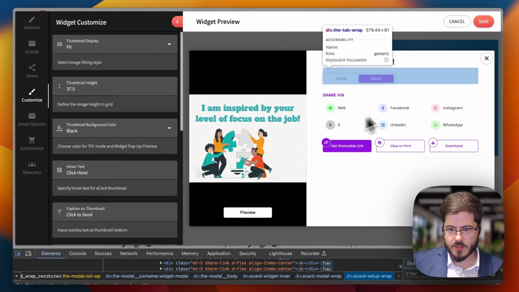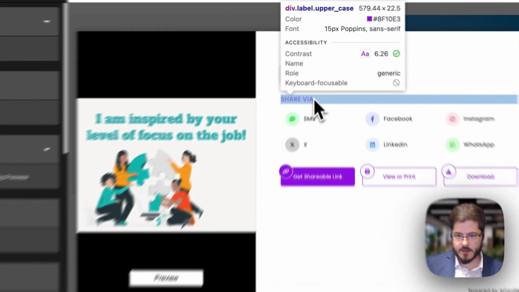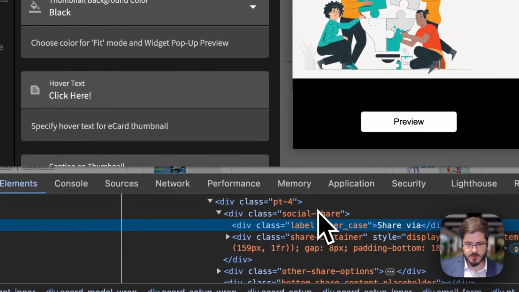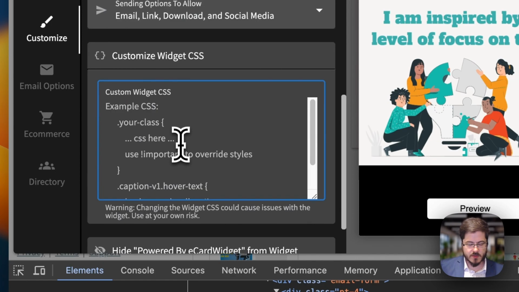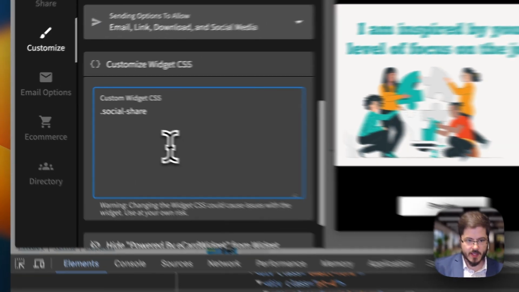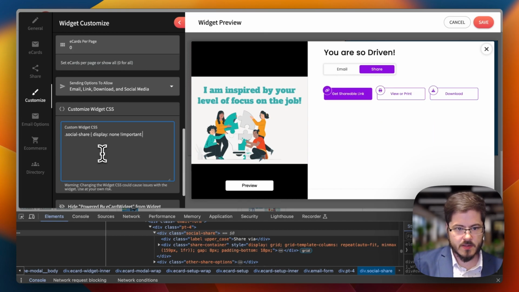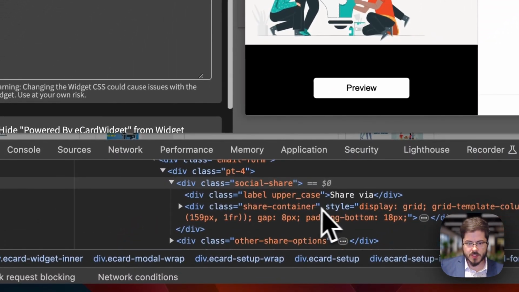So for instance, if I want to hide this text here, I just go into the CSS. This requires some CSS skills, of course, but then I can go in here, social share, display, none, important. You're going to want to do important on pretty much all these. If I can spell today. There we go. And that hid the social share section.